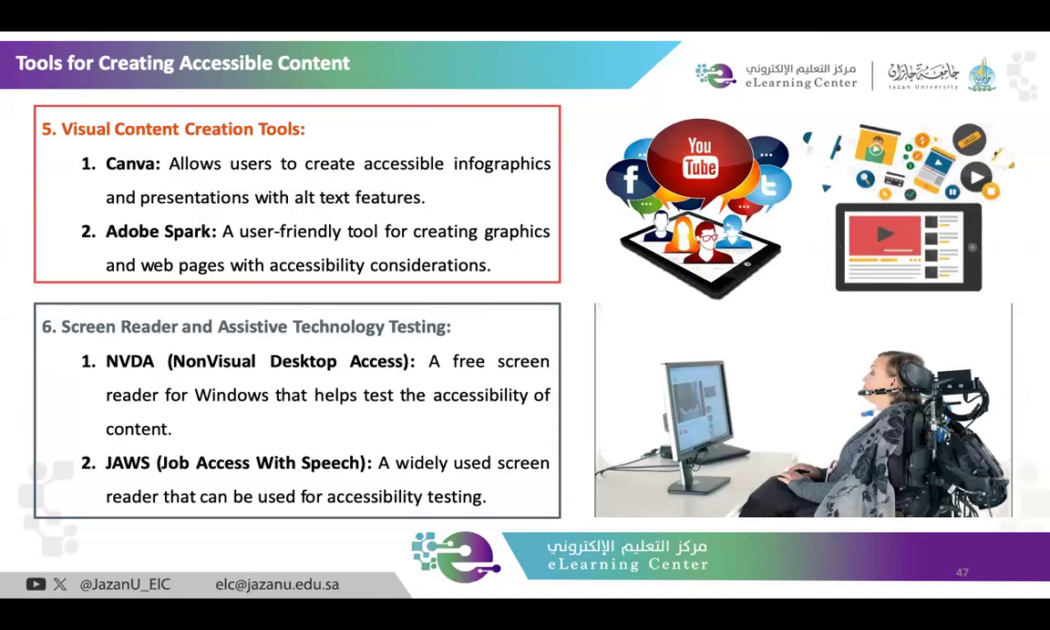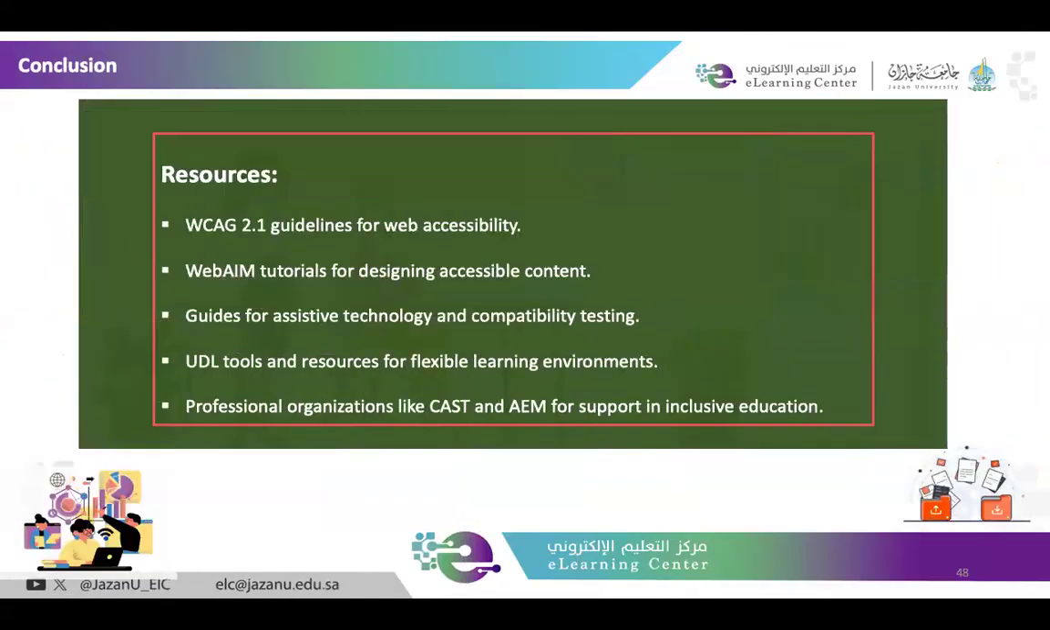That is NVDA, Non-Visual Desktop Access, a free screen reader for Windows that helps test the accessibility of content. The second one is JAWS, Job Access With Speech, a widely used screen reader that can be used for accessibility testing as well.